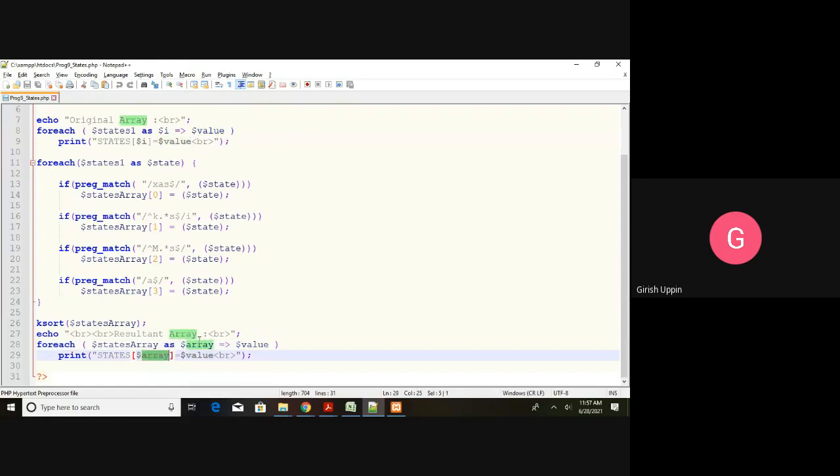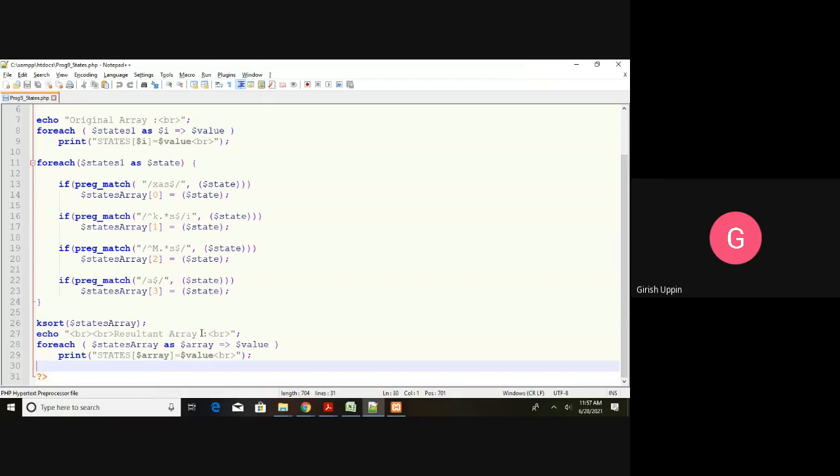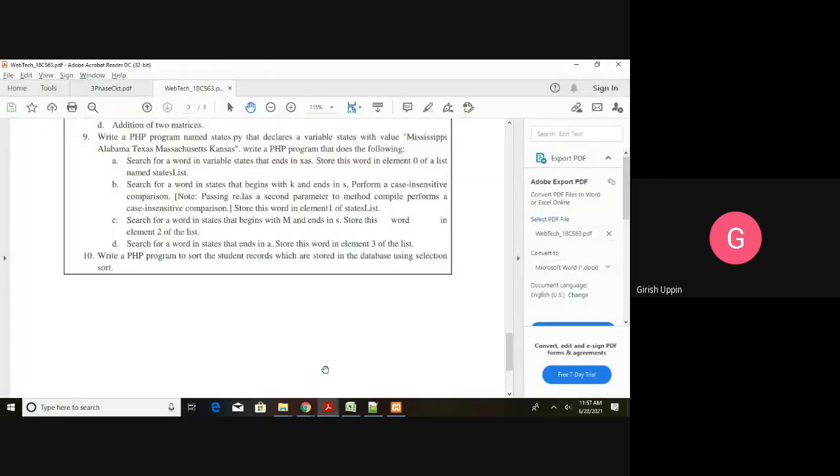$array will have the values 0, 1, 2, 3, 4, 0, 1, 2, 3, and the value will be according to this set. That is how we display the states: 0 Texas, 1 Kansas, 2 Massachusetts, 3 Alabama, as per the problem statement. So this is a very small program. Next we will see the next program.